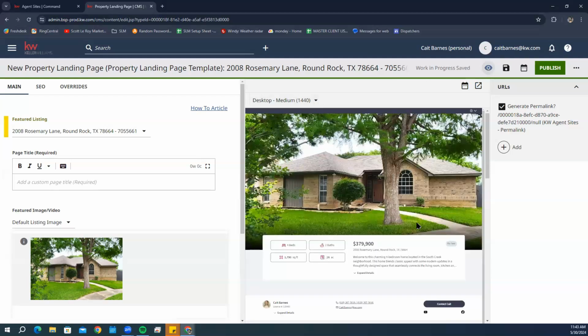It's going to update over here in your preview window, so you'll be able to see what it's going to look like. Now we're going to enter the page title, which is a required field. This doesn't add text to the actual page, but it gives the landing page an internal name and will also show on the browser tab when someone has the landing page open. So we're just going to do 2008 Rosemary Lane.